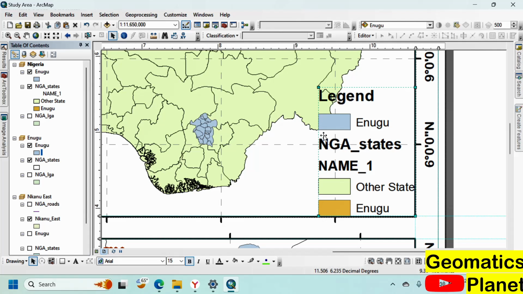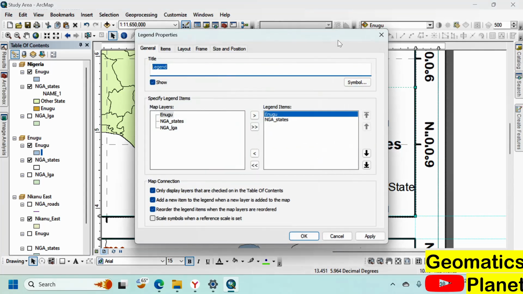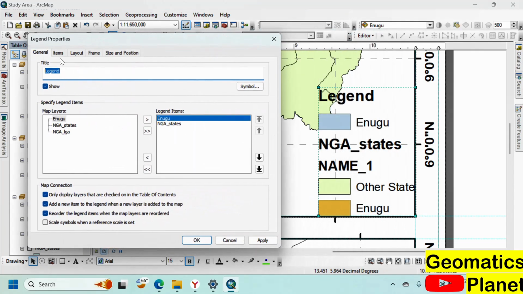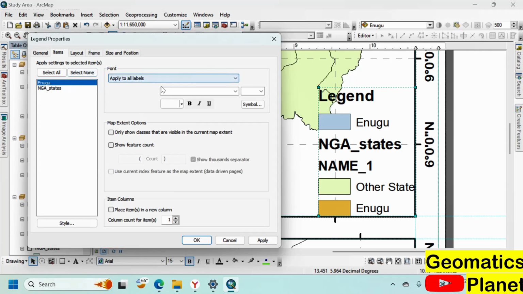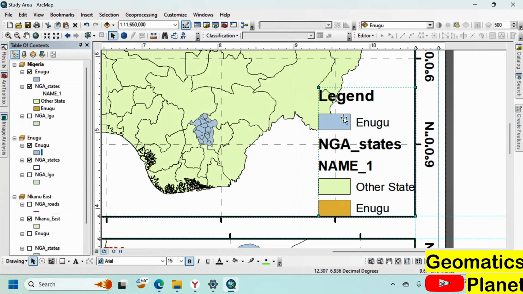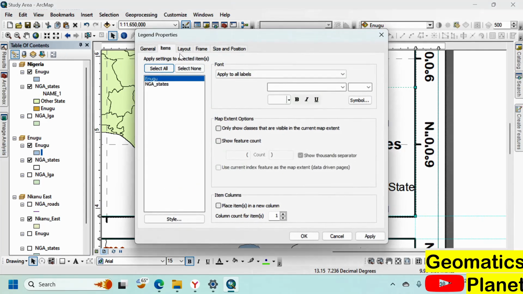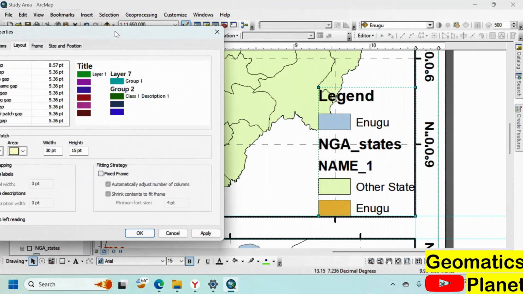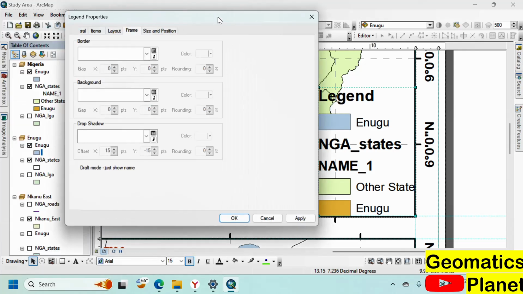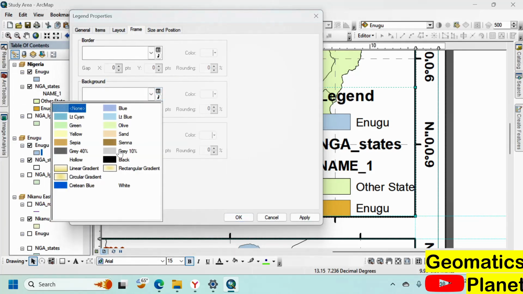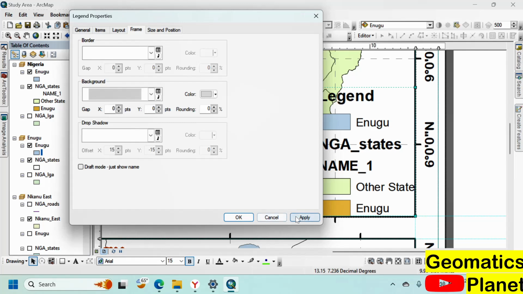Now, what happens here? It repeated Nigerian state when you say Nigerian state has been highlighted here. What are you going to do? Right click on the legend here, go to properties of the legend, take this up here, go to items here. You can select all items, or we can do this later. So let me go to properties here and go to items, go to frame. I want to put a frame on it, so I want to put the frame here and click apply.